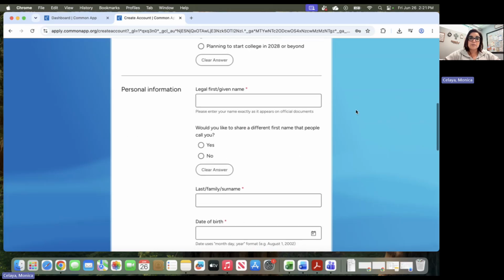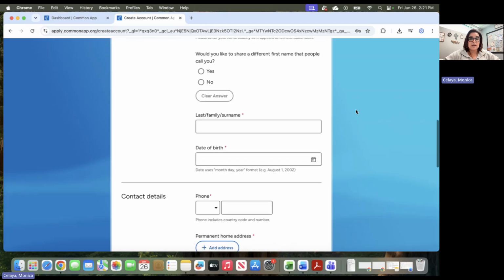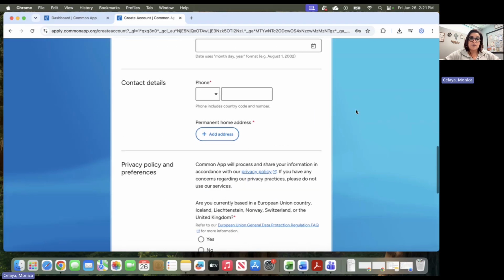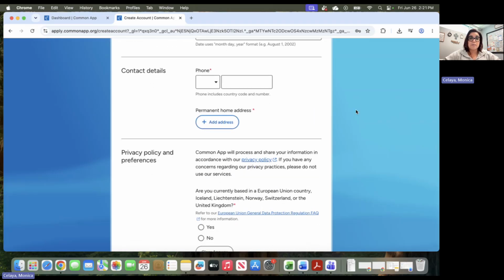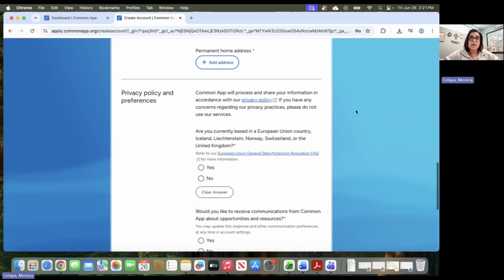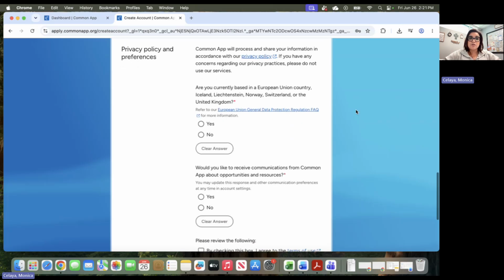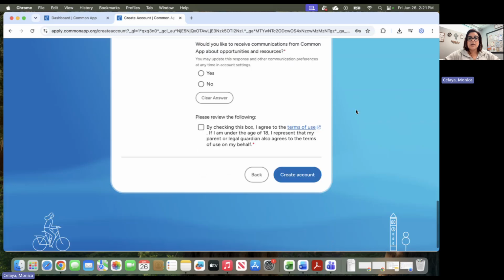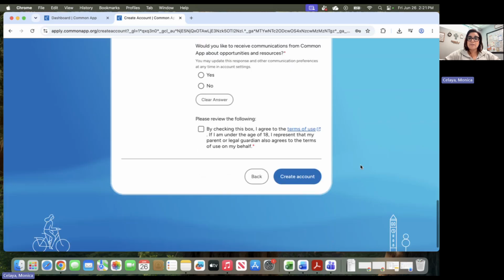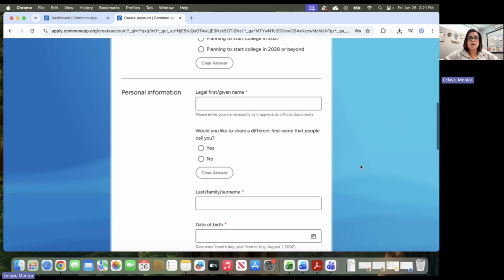Then you'll just follow up with some personal information: name, date of birth, your contact details like your phone number and your permanent home address. And then you will answer the questions around the privacy policy and preferences. And then you'll create your account. Super easy. That will allow you to log in.